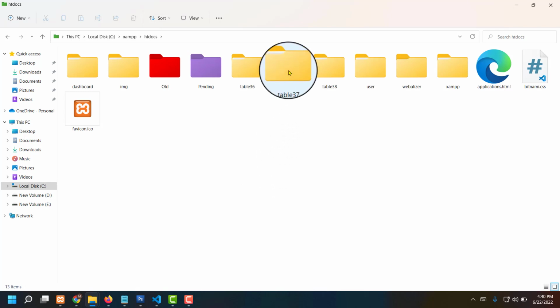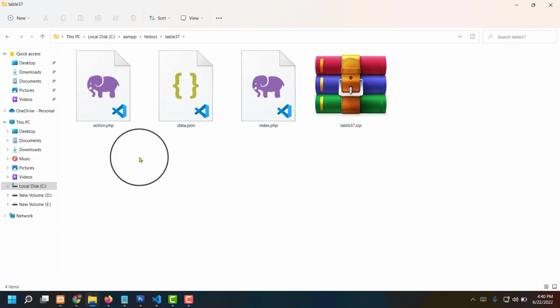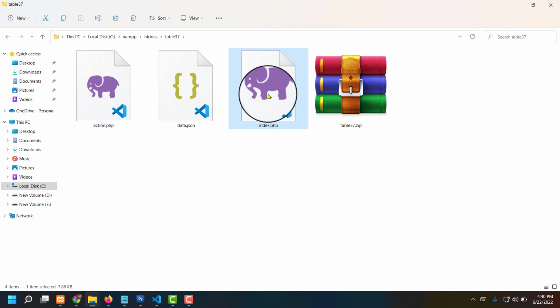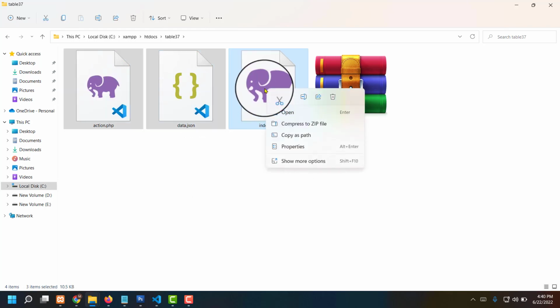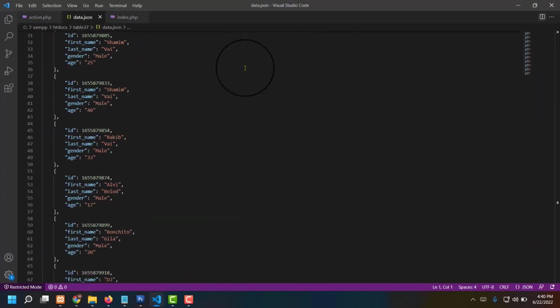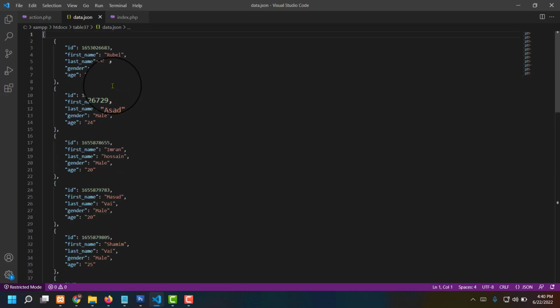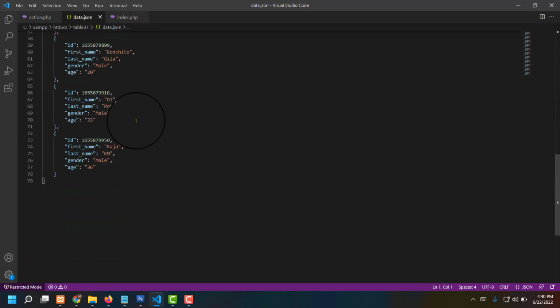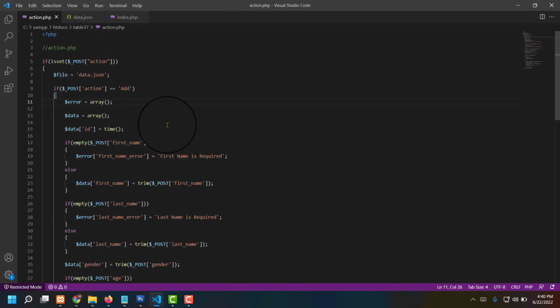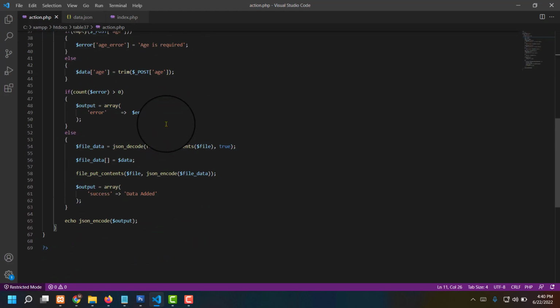Now I am creating my table 37. Okay, that's one. That is the action file, that is the JSON data file, that's the data, and also index. Now I am opening everything. Press open, you can see that's very interesting. Okay, that is the JSON data, guys. Your table's all kinds of information, first name, last name, gender, age, everything is here. When you enter another name, then automatically this JSON data will be filled up. Then action, all kinds of actions in here. You don't touch that.